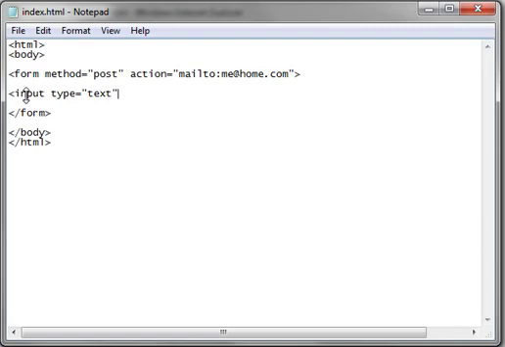You notice I'm starting with input, and then I'm adding attributes to this. This type is text, which means it'll be a text box. The name, well, you can give it any name, but we're just going to call it search. The size is how large it will display. In this case, it'll be 30 characters. And the value is the initial value that it will have.